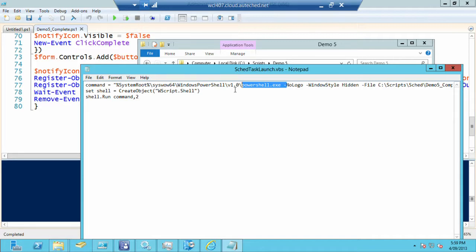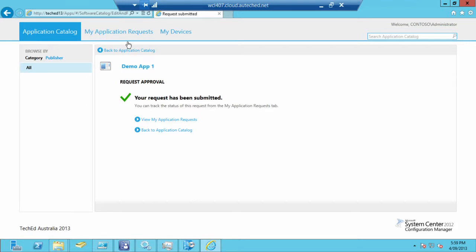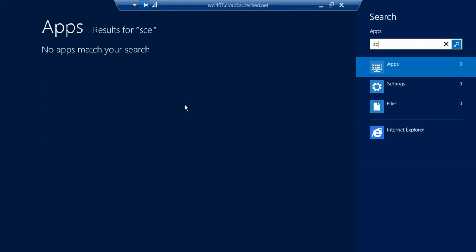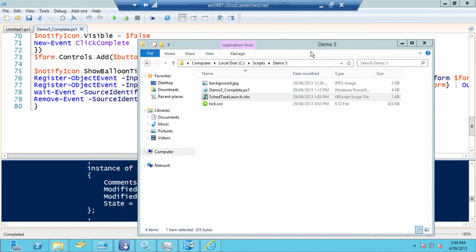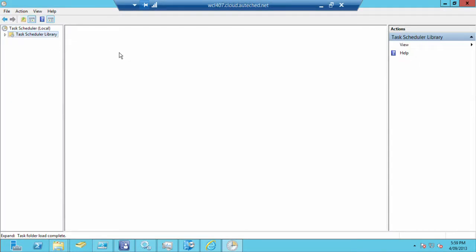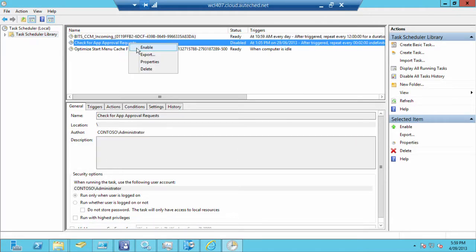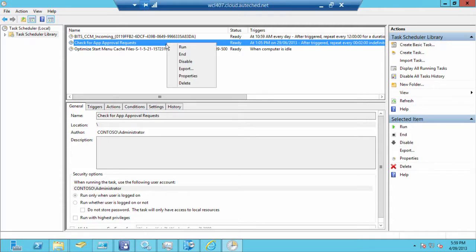So I'm running the PowerShell.exe with no logo and all that sort of stuff, and my script. I'm using the x86 version of PowerShell, because if it's 64-bit, it's not going to run. And then it'll run away. So if I approved, yeah, I requested that app again, didn't I? So in my task scheduler, all I would do is set this to run every half an hour. Disabled at the moment. I'm just going to enable it, and it's going to run. It's going to run that VB script, which is going to launch our PowerShell, but it's going to hide it from us. We're going to run that, and we're going to get a pop-up.